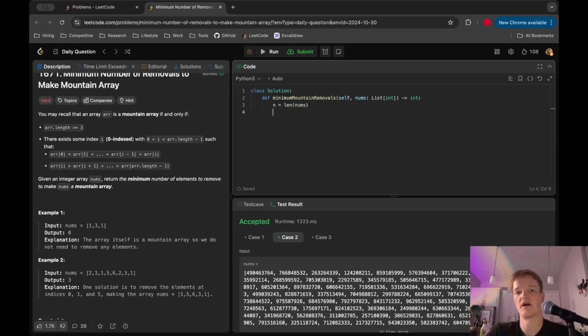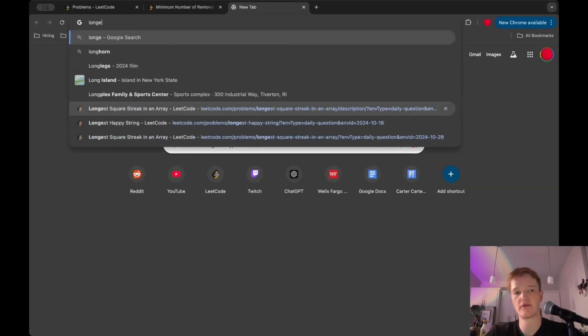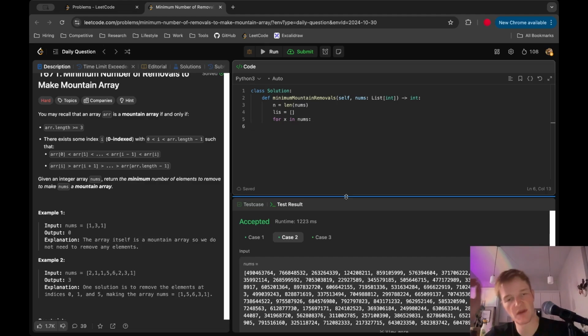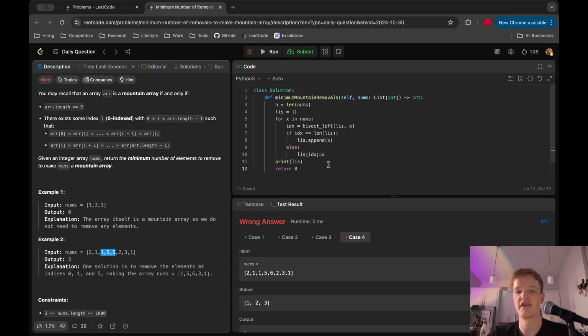So I'm going to test out the logic to see if that makes sense. LIS. Okay, how do you do longest increasing subsequence? For x in nums, do you have to do this logarithmically? Like, is this going to be n log n? I kind of forget. I'm sure there's some fancy way to do it. Okay, yeah, it is n log n. Okay, I'm not crazy.